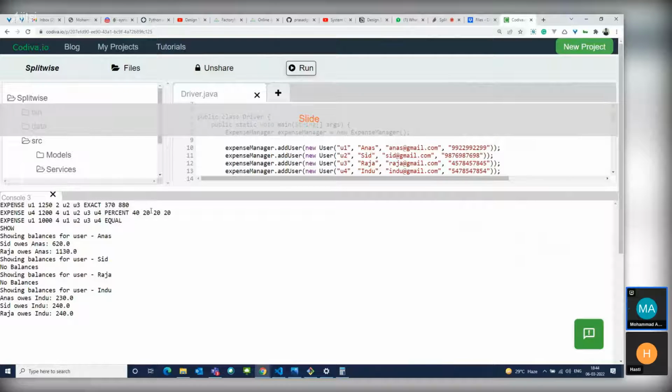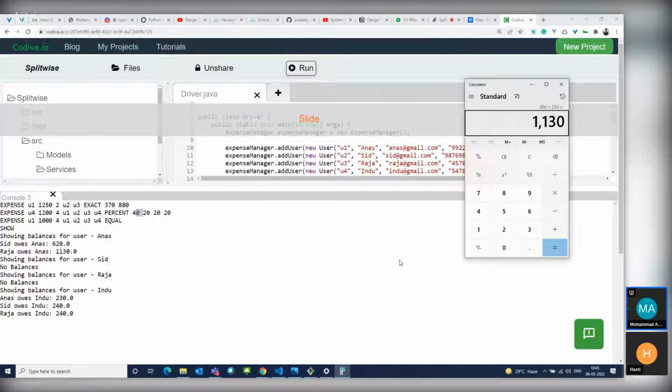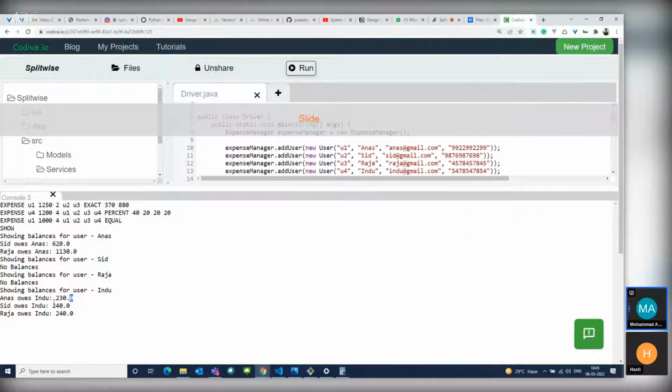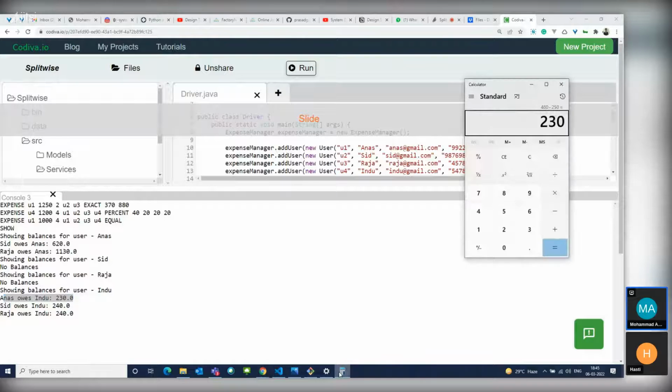Hindu's expense was this percentage one, the second one. So 40, 20, 20%. Since Anas already paid for Indu over here 250, Anas actually paid for user 4 also 250, but Indu over here paid 480 for Anas. Indu paid 480 and Anas paid 250. So if we subtract 480 minus 250, it is 230. So 230 is what Anas has to pay. Indu paid more, so Anas owes Indu 230. That's why.